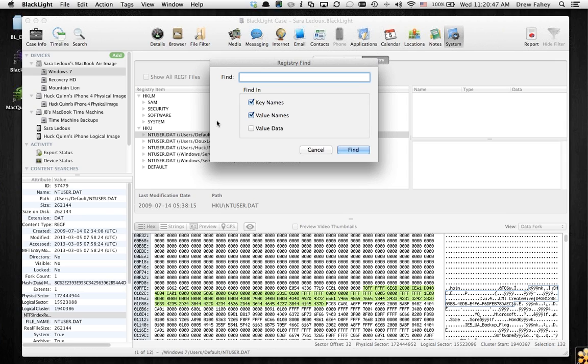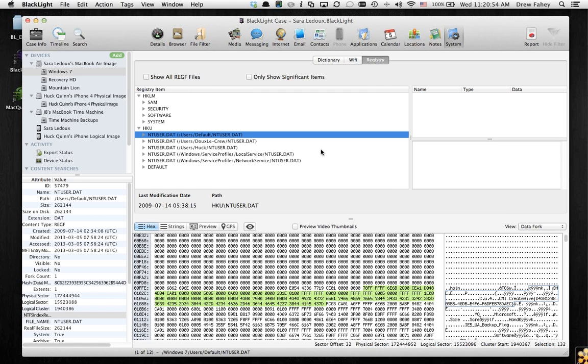So if you wanted to find a key with a specific value, maybe a specific serial number of a USB key, then you could put that in here and it would find it. And it works basically across both the Unicode and non-Unicode, so ASCII versions within the registry. So that's kind of the registry view.